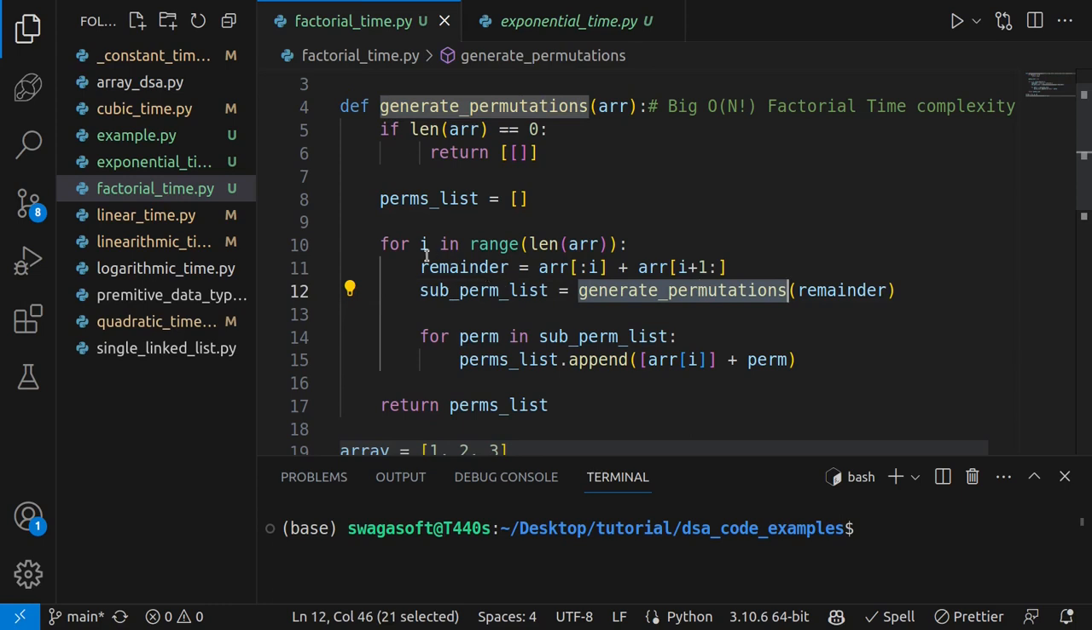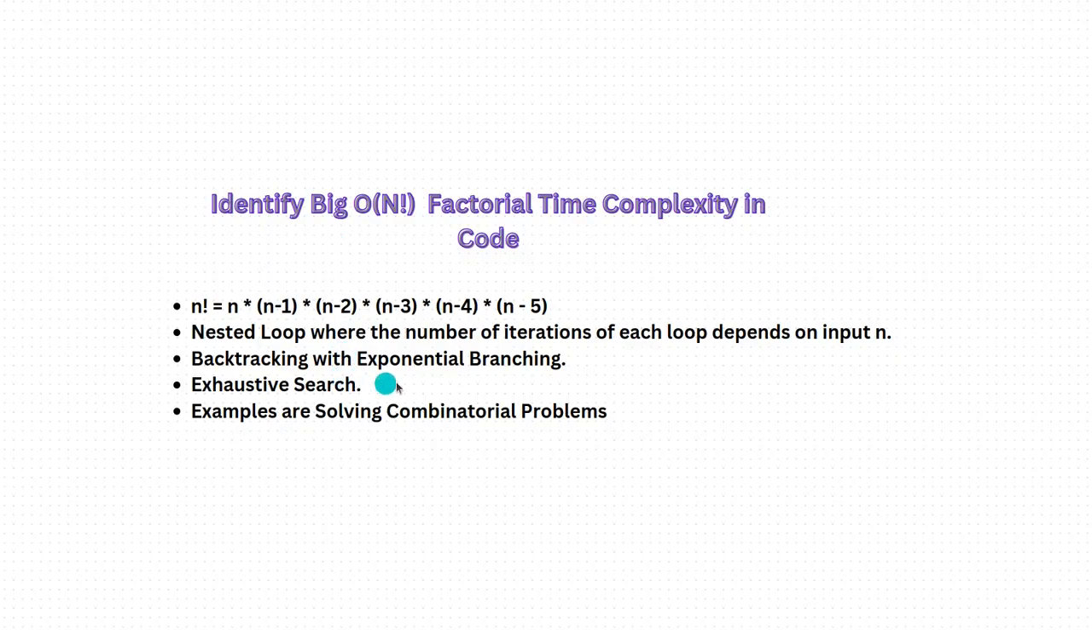Another thing I want you to notice is this is a loop, and the recursion is happening inside the loop. So the most important part of this code, and why this code is labeled as big O of n factorial, is that there is a recursive call in the loop. The fact that this recursive call is in a loop means this code is regarded as the big O of n factorial.